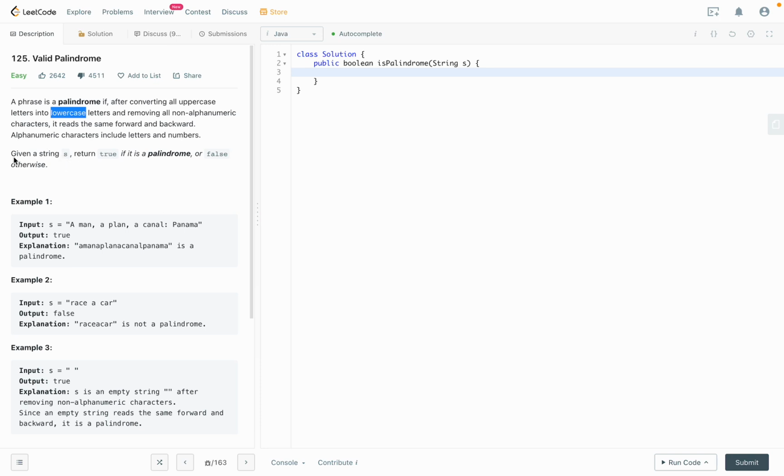You can take a look at the example right here. This is true when you go from the front and the back. If you see A right here, it's A, and then just skip everything that is not an alphanumeric character. The next one will be M here. They are matching from the front and the back, all the way in. So it will return true because it's the same.